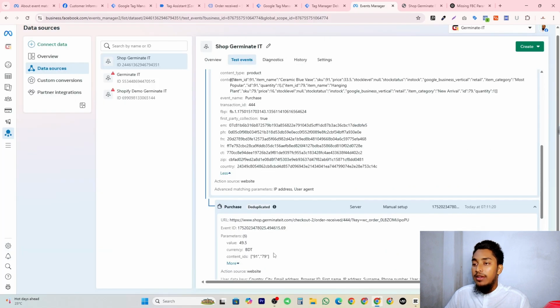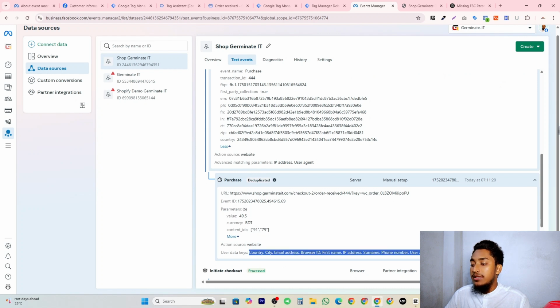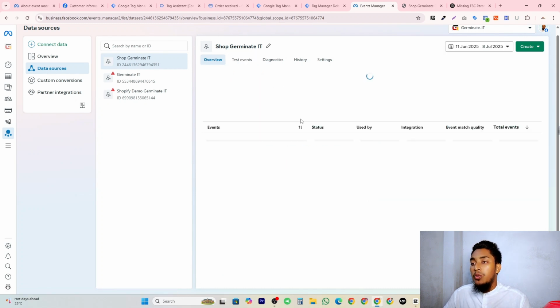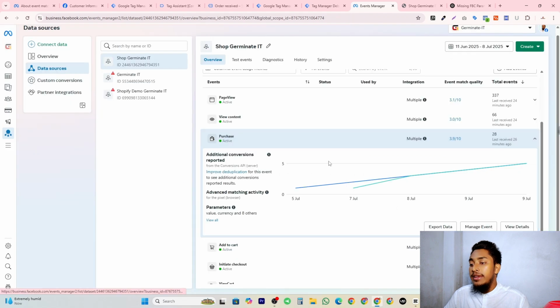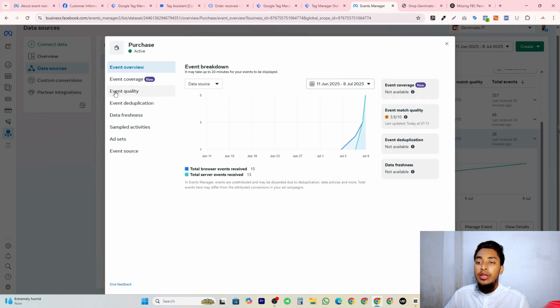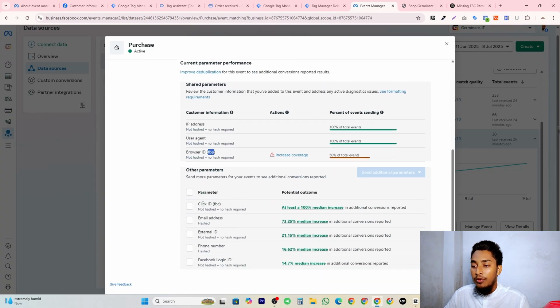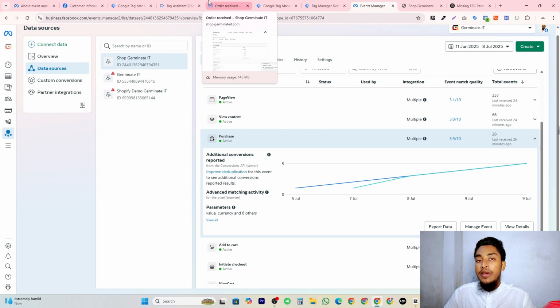And if we get this information, that means our Facebook event match quality will automatically increase within a very short time. Our purchase is 3.9, it will increase more and more, and it needs some time. After that it will increase automatically, and you should check it in event manager here. You will see everything automatically fill up. So that's it for enhancing our Facebook event match quality. And thank you for watching this video.